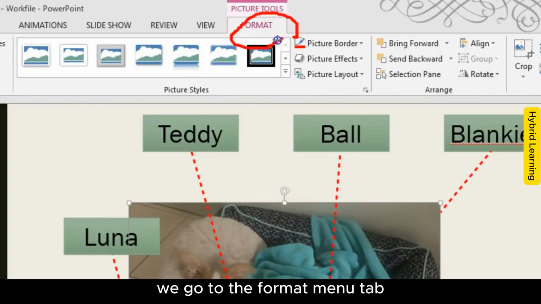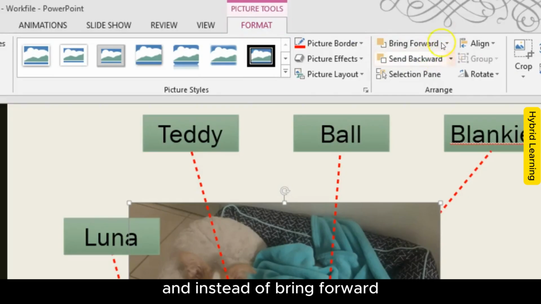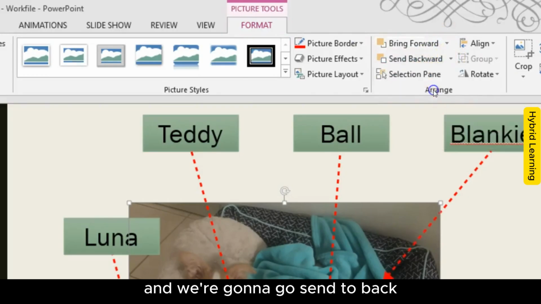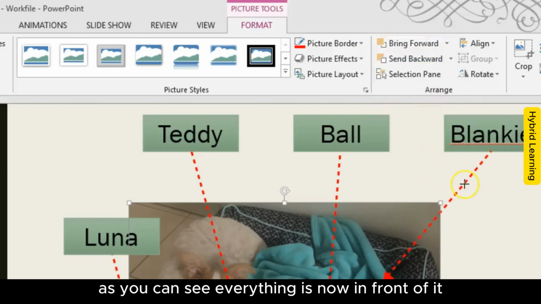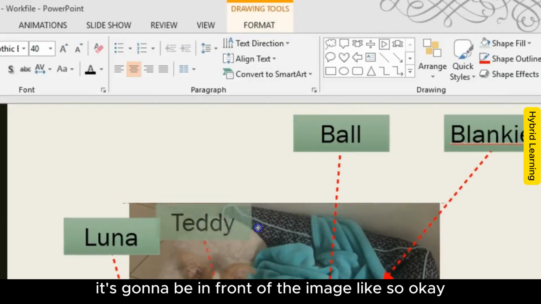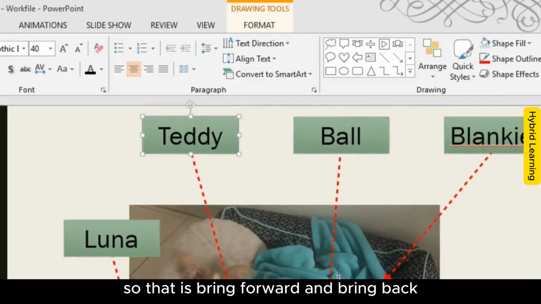Again, we go to the Format menu tab. We'll go into these ones right here. And instead of Bring Forward, we're going to go Send Backward. And we're going to go Send to Back. There we go. As you can see, everything is now in front of it. So even if I move this text box, it's going to be in front of the image, like so. Okay? So that is Bring Forward and Bring Back.